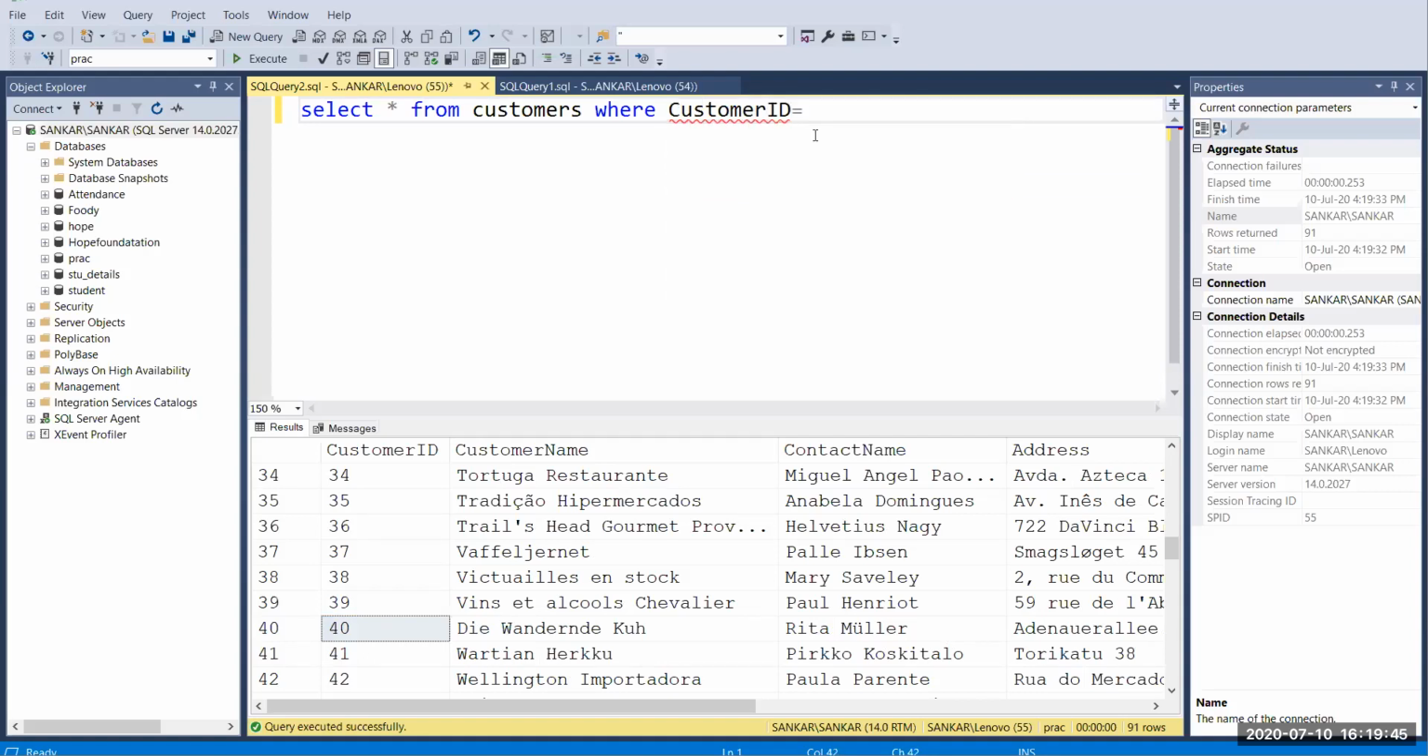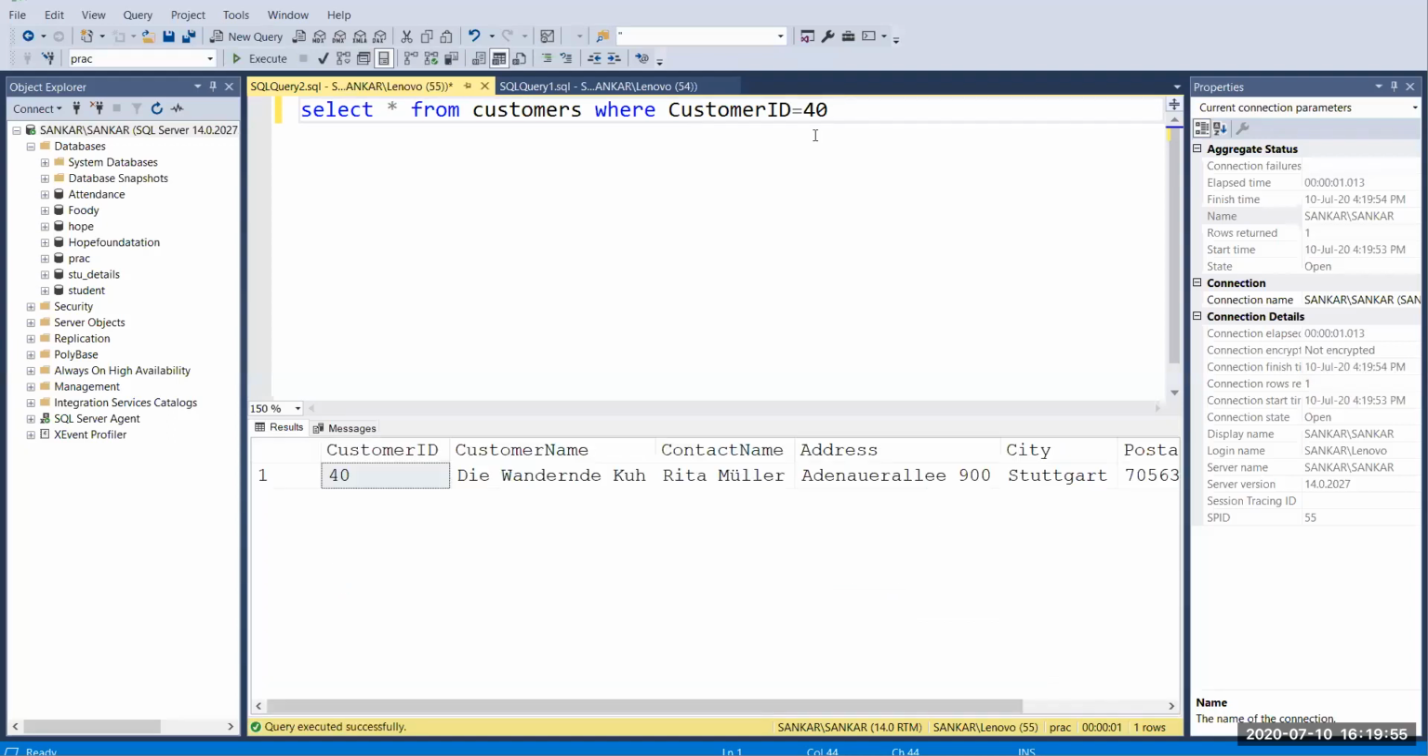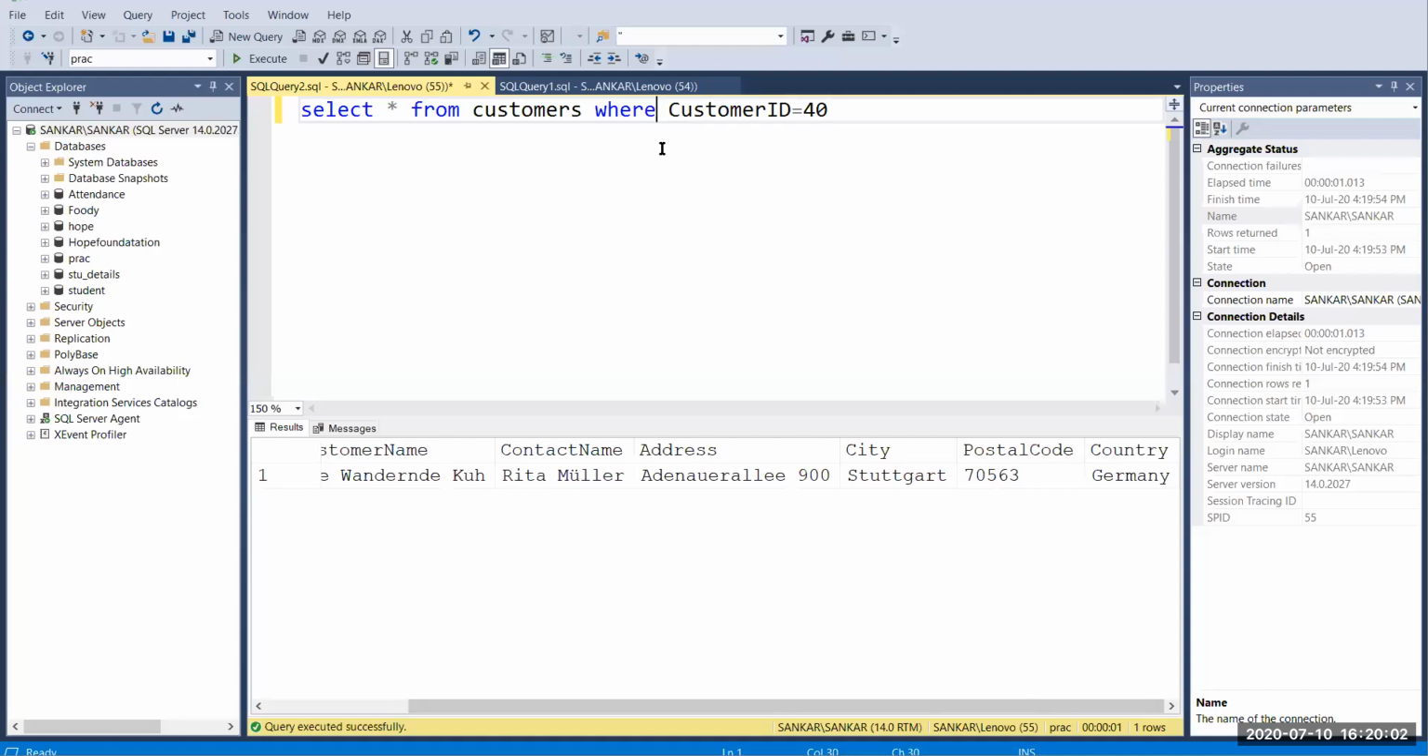Just give equal and paste 40. Okay, so the 40 is an integer, so here you have not used quotes. Okay, so I'm going to run this. Now you get the 40 customer ID details. Okay, so the where condition is used for getting filtered records. So you can pass your condition here, right?